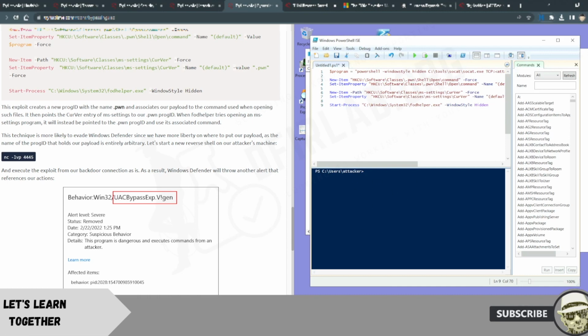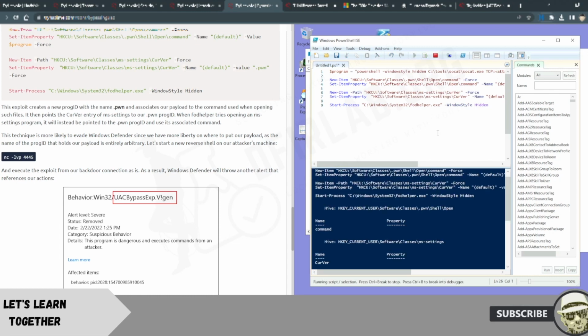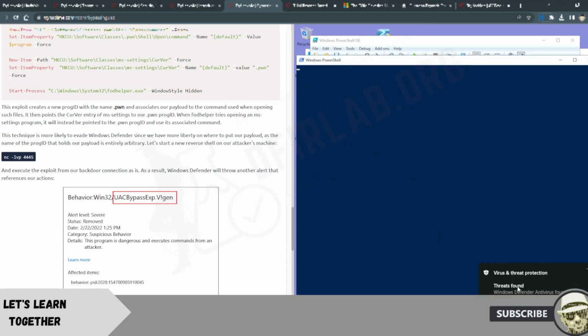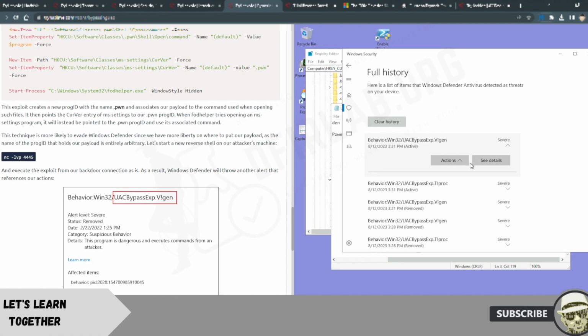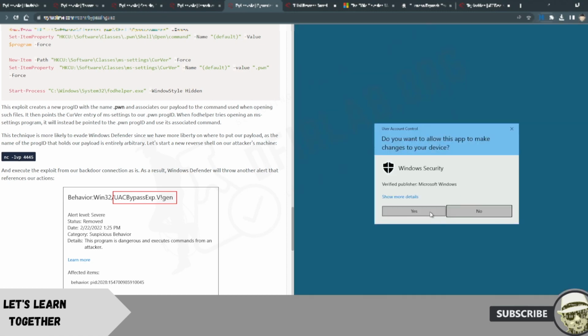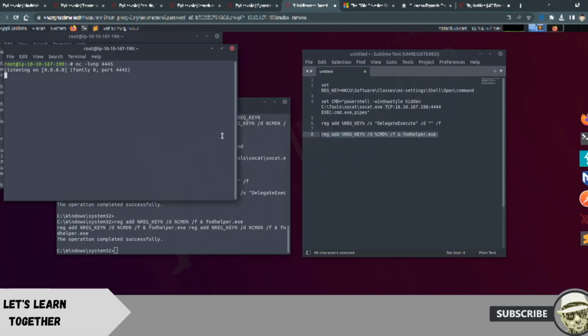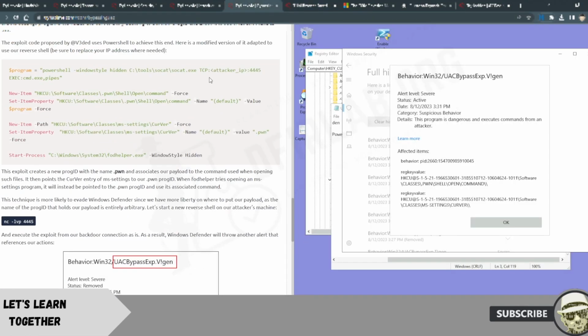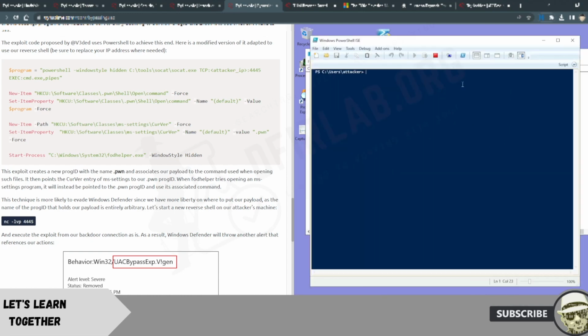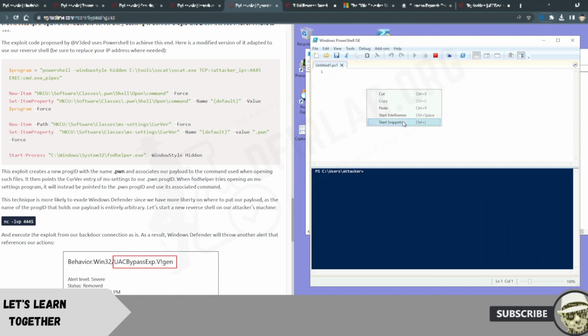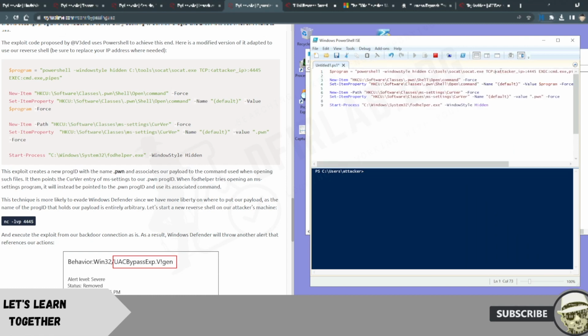Okay, let me run this once again, and virus found. Oh, Defender is cloning this. And we got this one, but nothing in here. Maybe I didn't change the... Okay. My bad. I didn't change the IP address of this reverse shell.